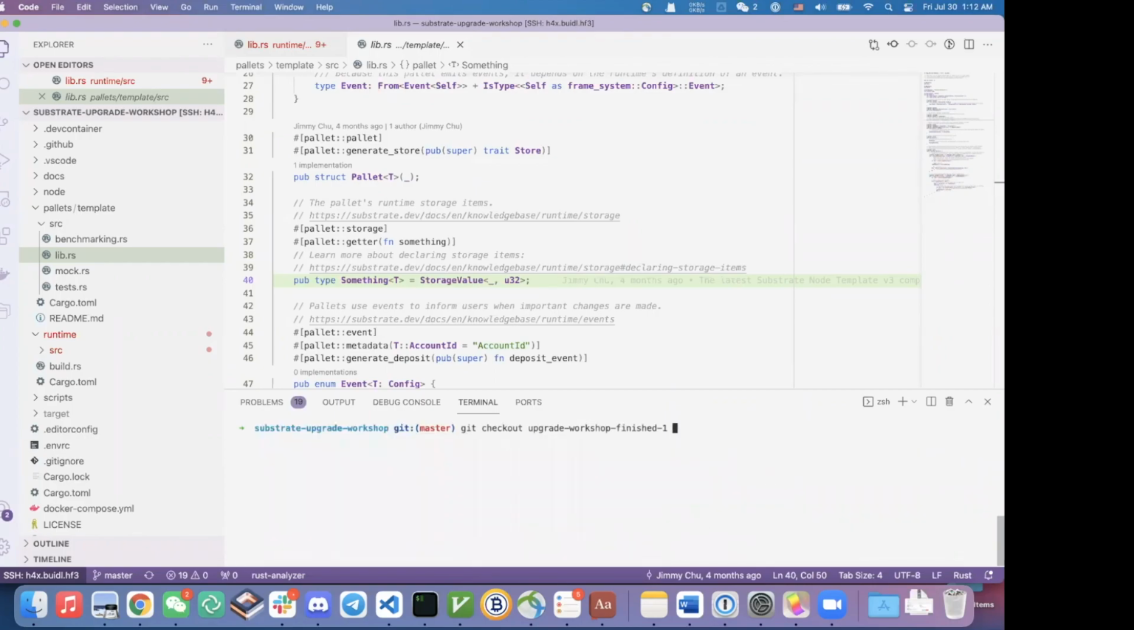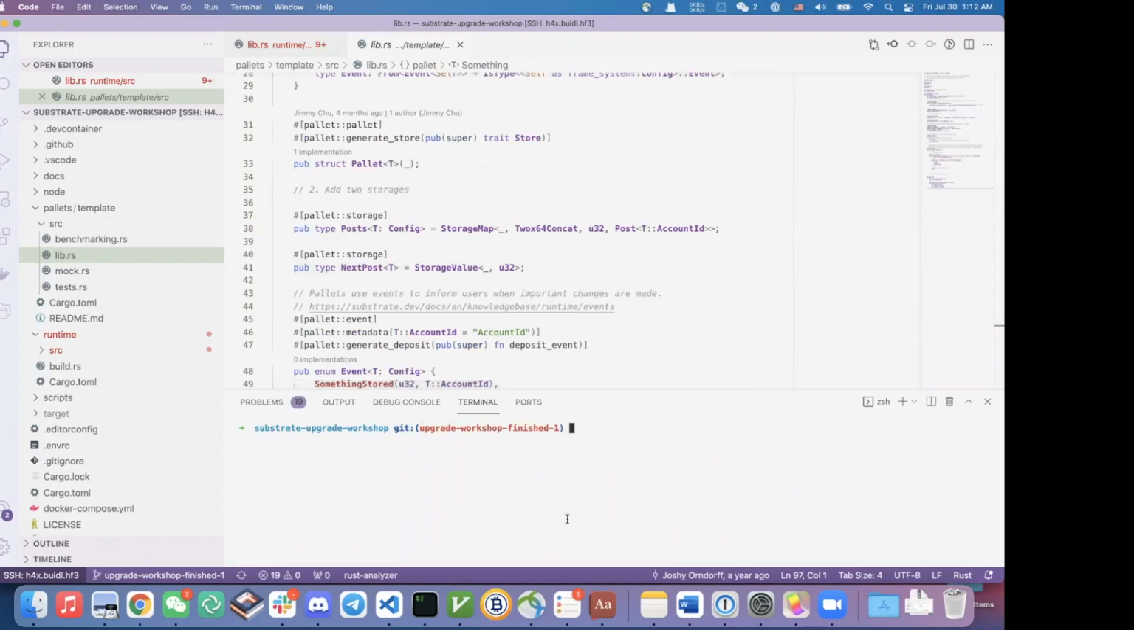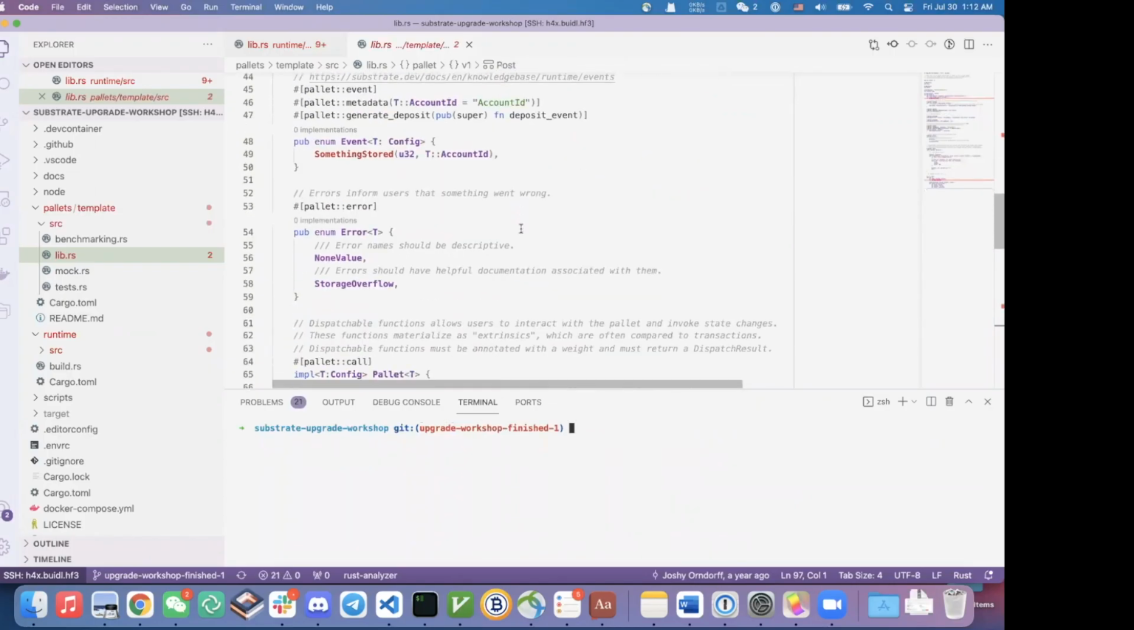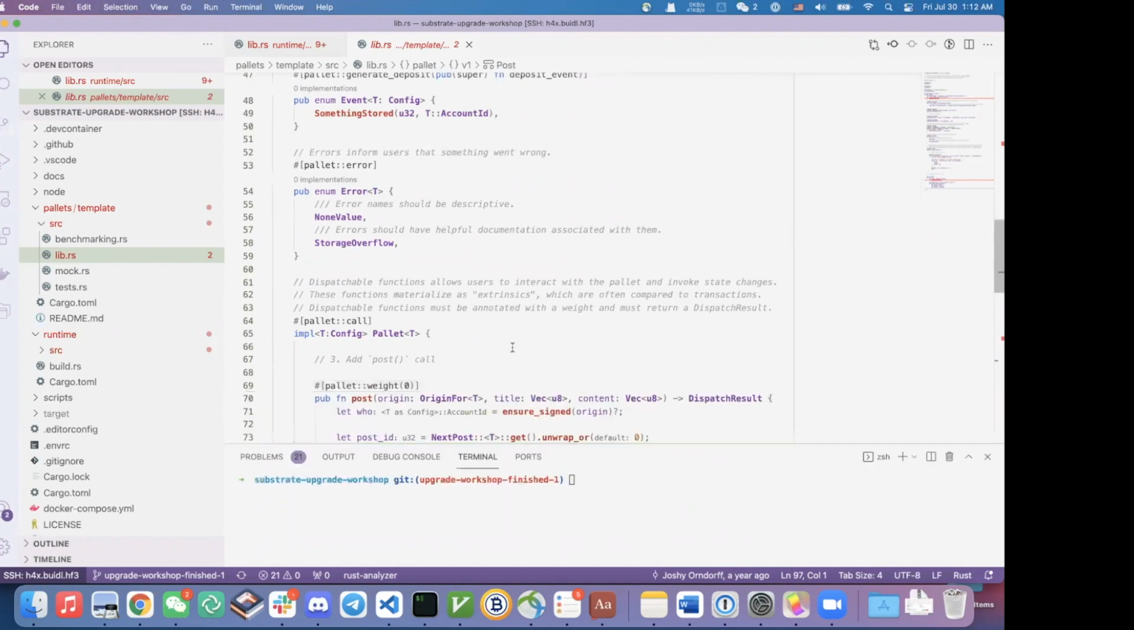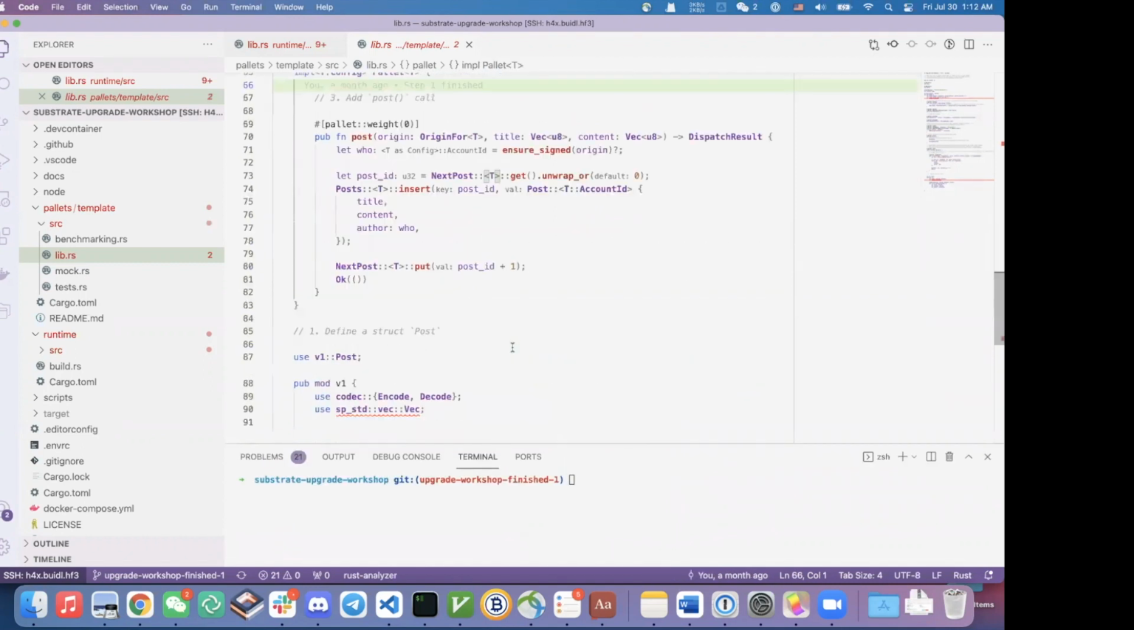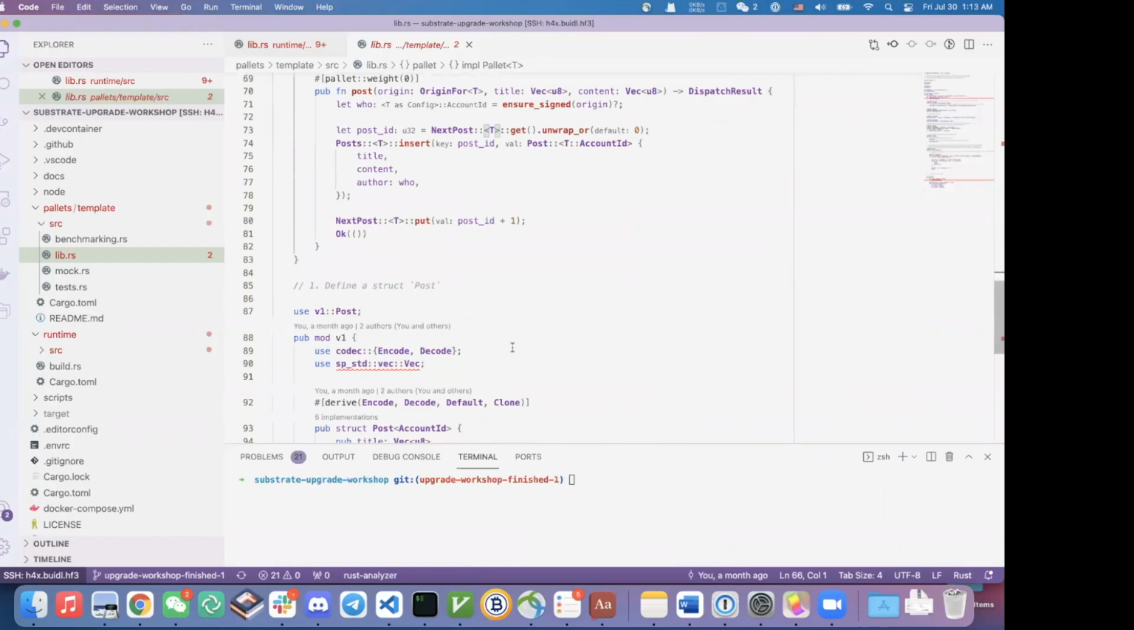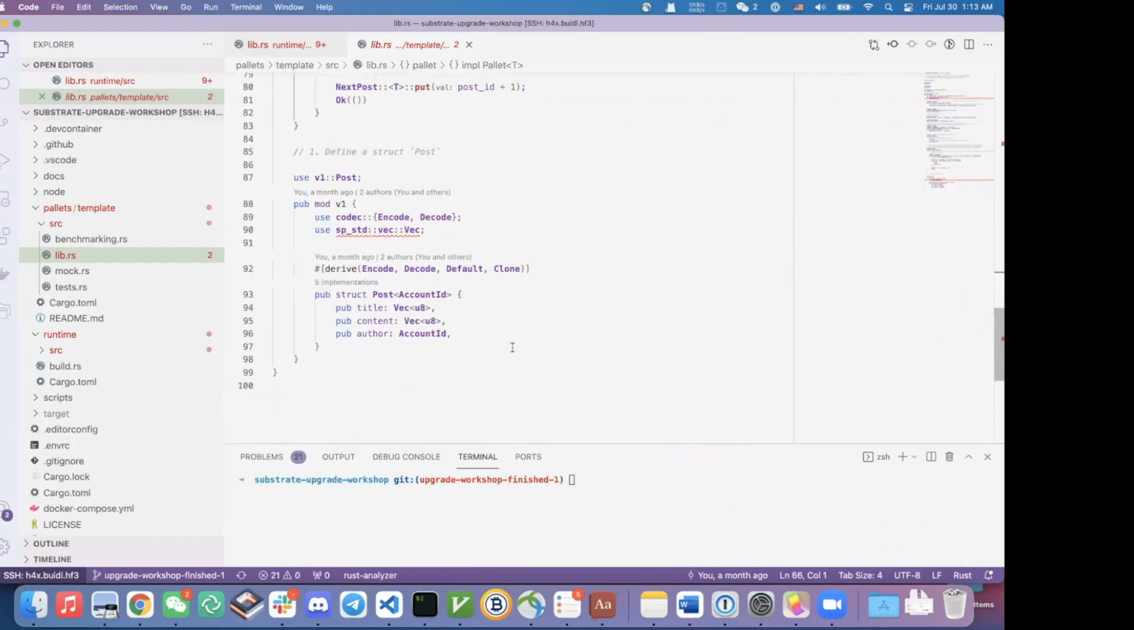So upgrade workshop finished one. All right. So we have already changed the code, but no worry, it's just a very tiny amount of the code. So let's go through them one by one.